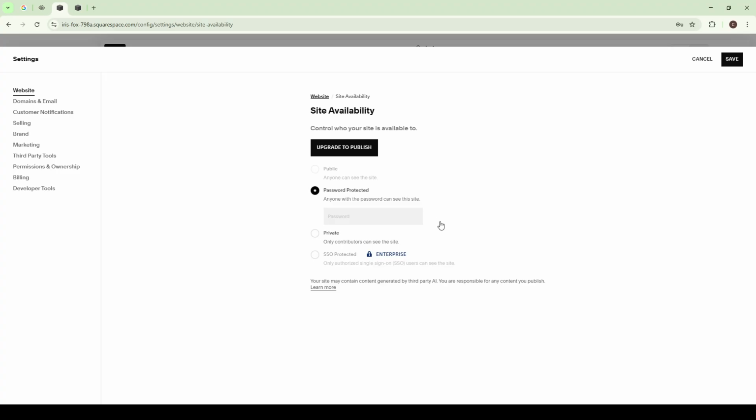This password is what visitors will need to enter to access your website, so make sure it's something easy to remember but not too obvious. A combination of letters, numbers, and symbols usually works best for maintaining security without sacrificing convenience.